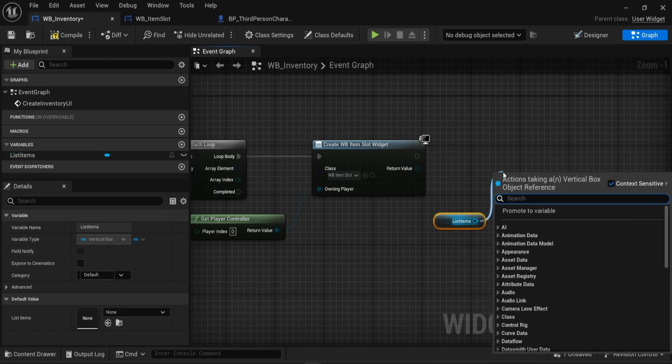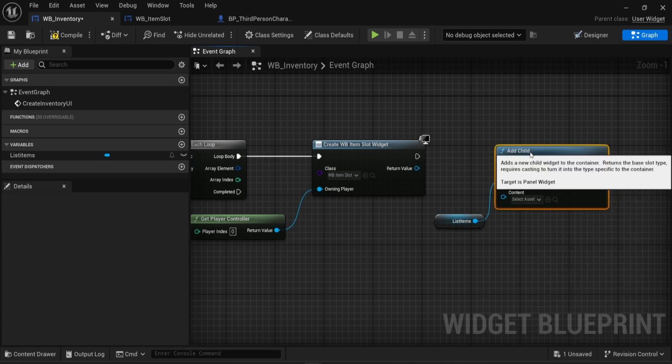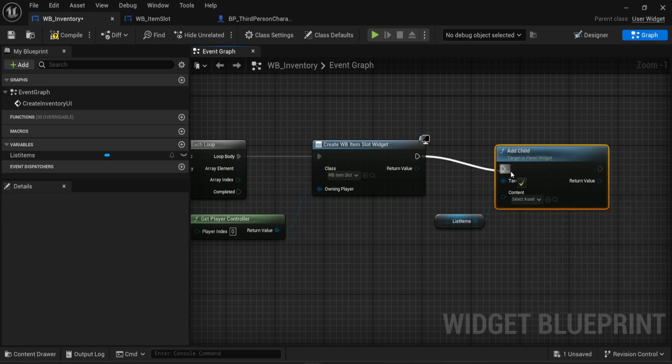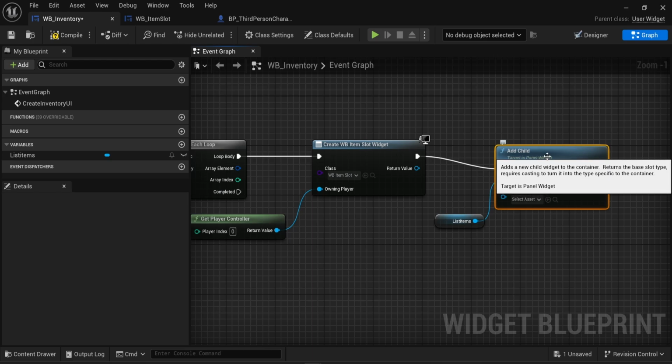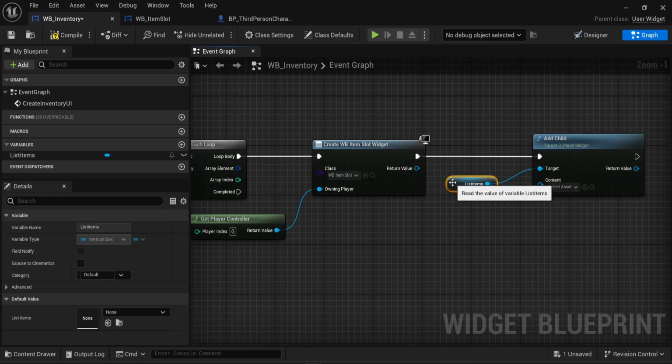And from there, I will look for a function called addChild. And I will connect that to the create item slot widget. So my list of items will add a child every time for every item we have, which will be an item slot. So the target is the list item, and the content is simply the child we are creating, or in other words, the item slot.